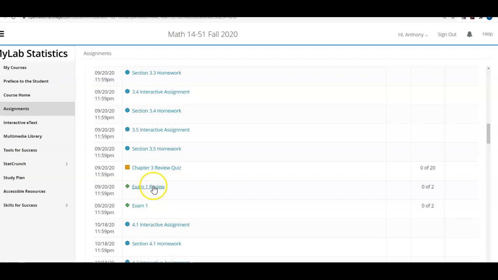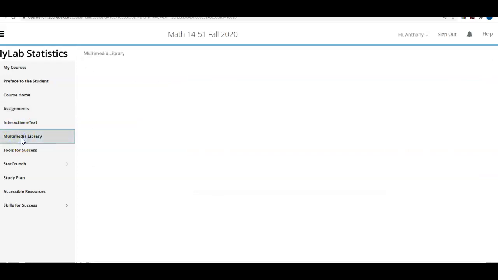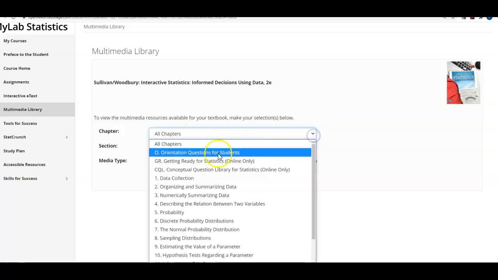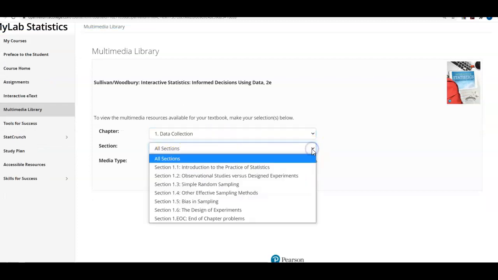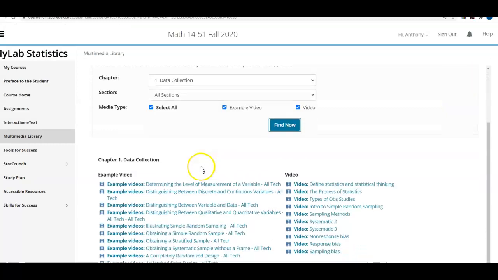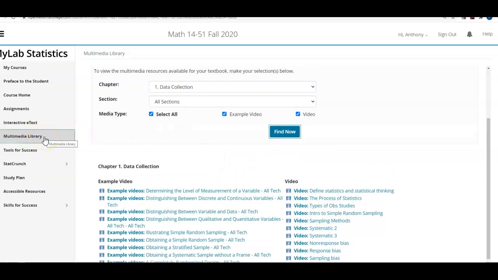So there's your information when you're accessing MyLab Statistics. Okay, so we've gone over the interactive e-text. Then we have the multimedia library. The multimedia library is where you can find something you want to reference from any chapter. For example, you can select Chapter 1, Data Collection. If you want to look for a particular section, or all sections, to find any example videos, you can select All and then select Find Now, and it'll bring up any videos of what you've seen in the interactive textbook. Okay, so that's what the multimedia library is.